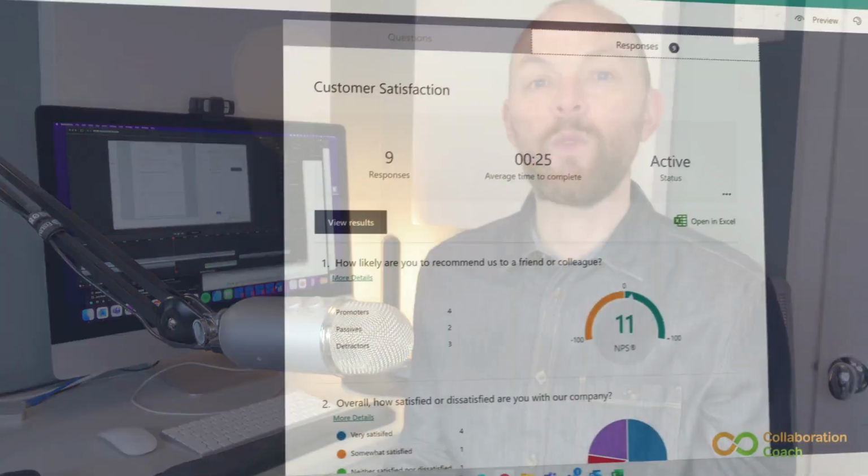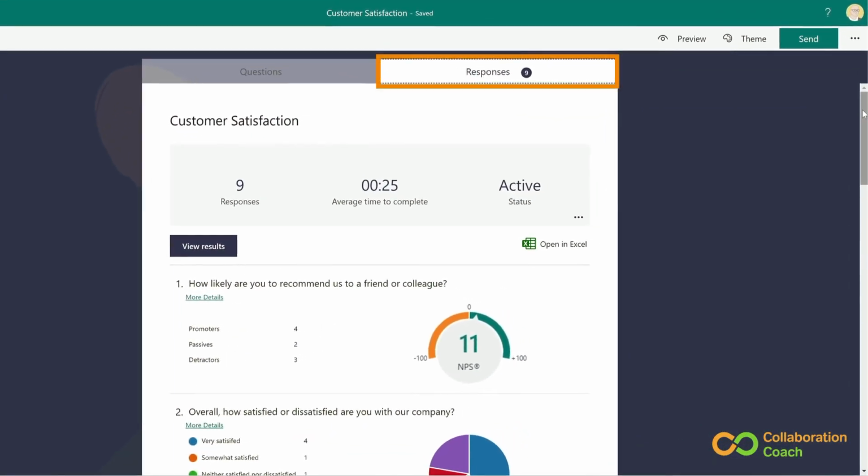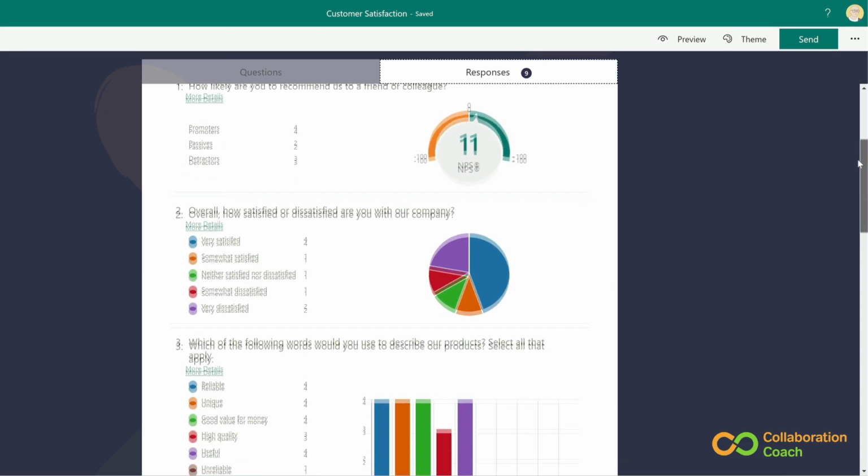So let's take a look at Microsoft Forms now, and I can find all the data under the Responses tab here. That will show me a dashboard of how all the questions were answered. I can see a summary of how many responses there were and how long on average it took to complete. Each question has its own summary.